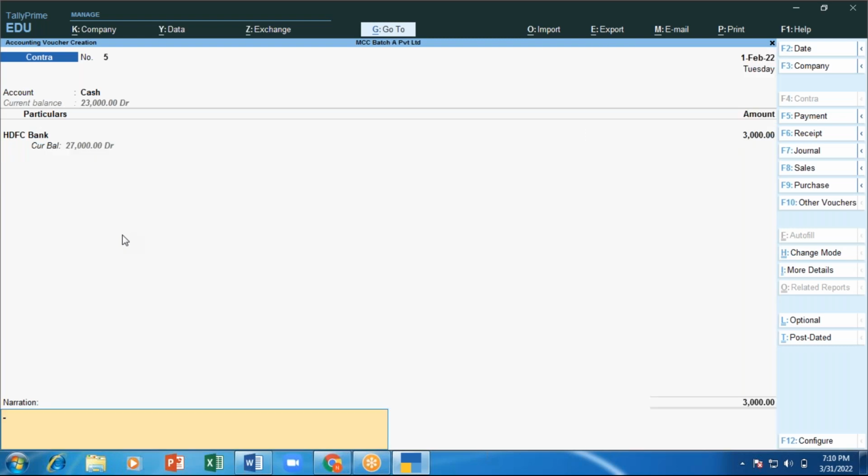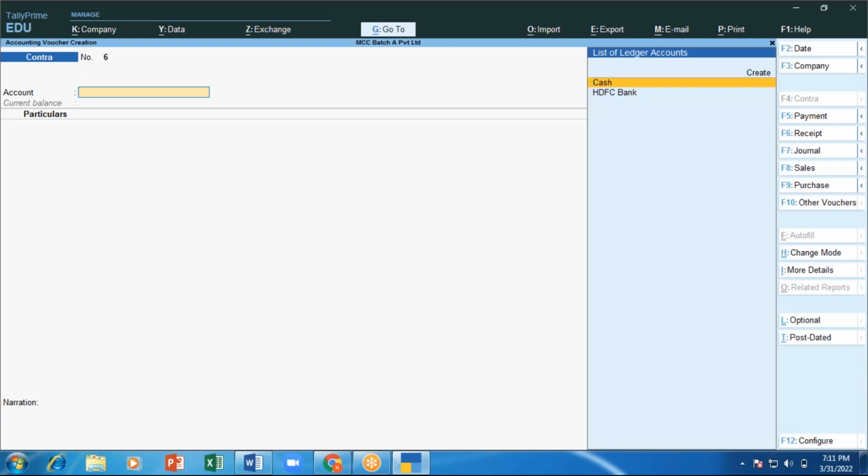Now give a narration: cash withdrawn from bank, and accept it. Now cash deposited into the bank, into ICICI Bank. Into ICICI Bank, I have deposited cash. Now who is receiving here? Cash. Cash deposited into ICICI Bank. Who is the receiver now? ICICI. So ICICI Bank is the receiver.